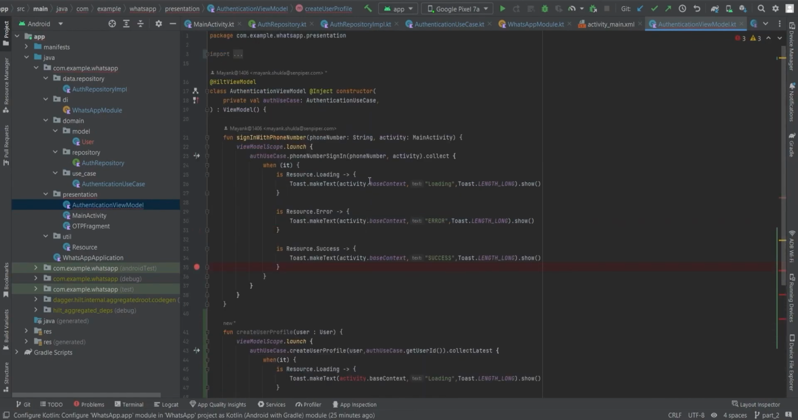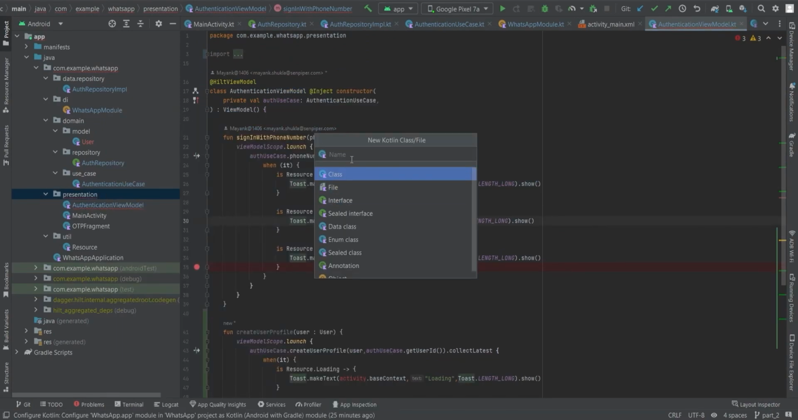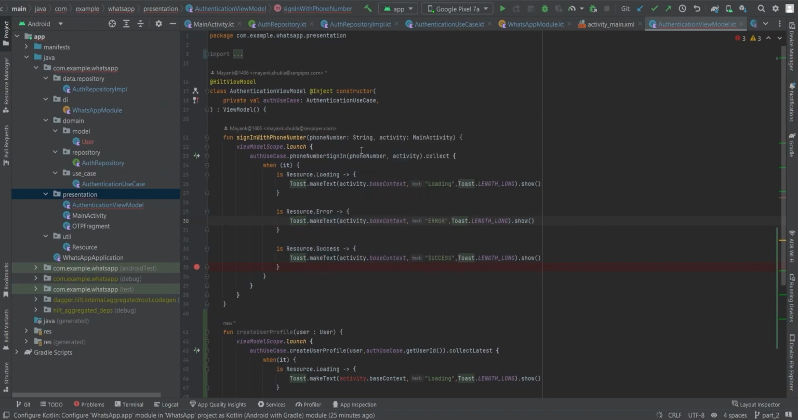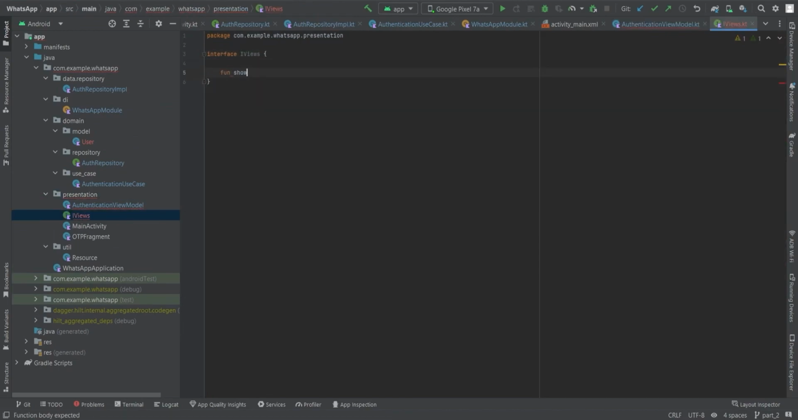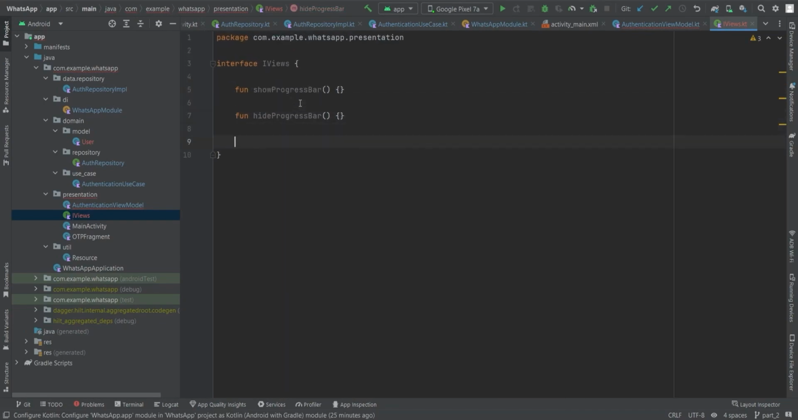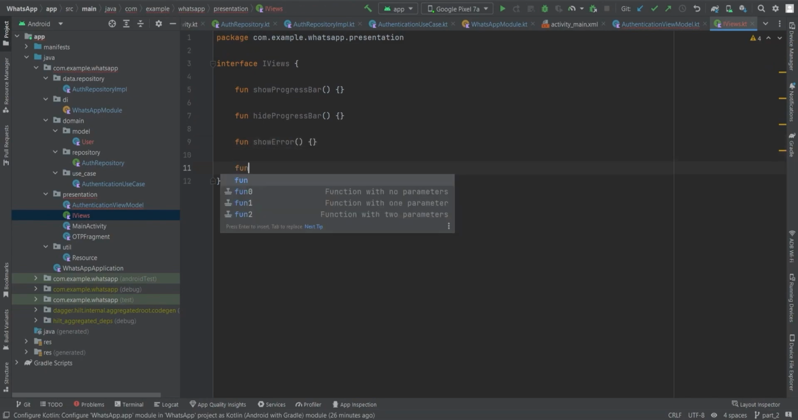Now to show the appropriate UI to our users for each state, we will create an interface IViews that defines functions for showing a progress bar, hiding a progress bar, showing an error message, dismissing the OTP bottom sheet dialog fragment, changing the views' visibilities, and opening the homepage layout. By implementing this interface, we can reuse these functions across different classes without duplicating the code.